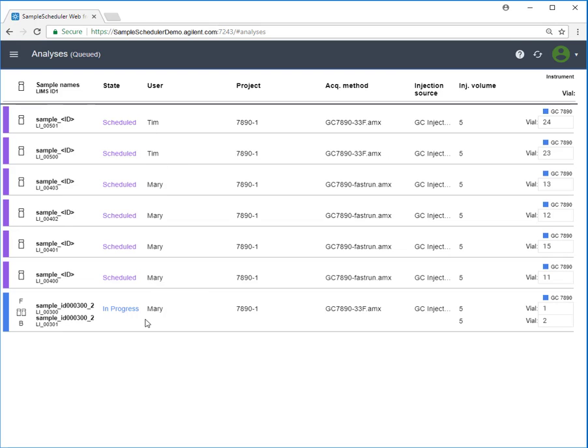I can see a list view of the analyses that are scheduled to run on this 7890 GC, and the one on the bottom is currently being acquired. It is a dual simultaneous injection.